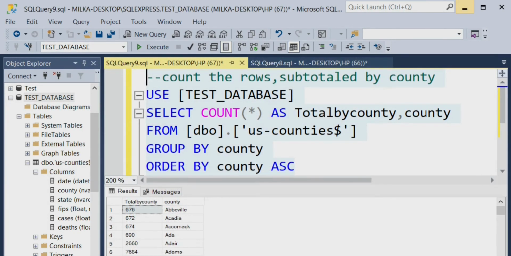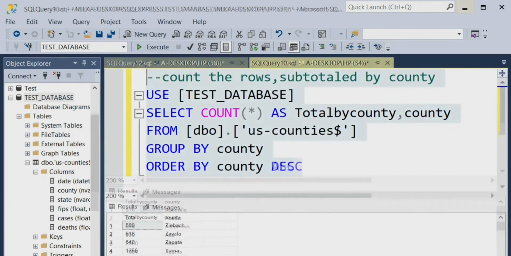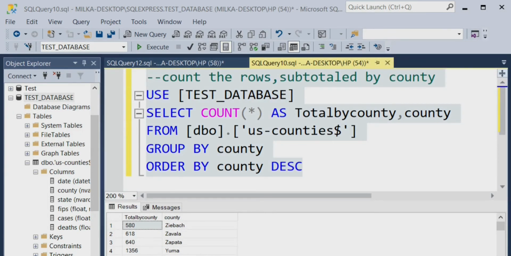To sort the values in ascending order of county, you can use order by, followed by the word county. The keyword ASC is optional, since sorting in ascending order is default. To sort the values in descending order of county, use the DESC keyword in order by, like in this example.